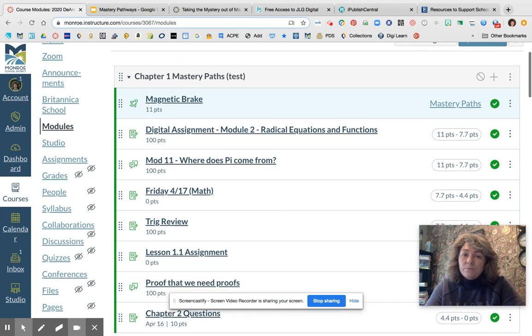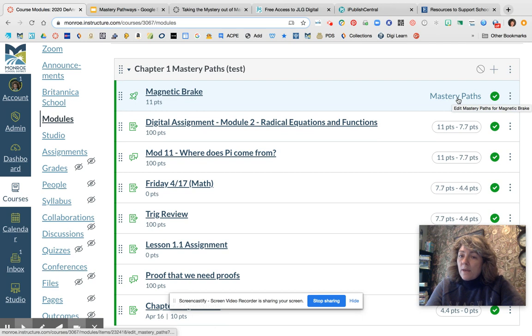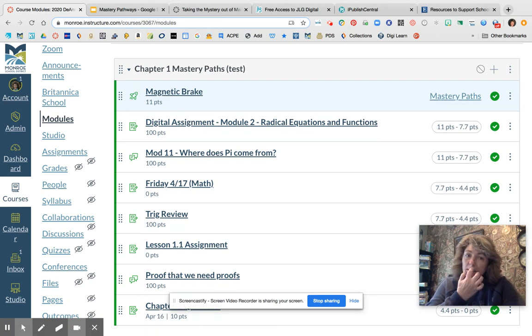So I created a sample mastery path. And let me just show you generally what this looks like. So I created this quiz. And when I created the quiz, I changed it to be a mastery path quiz. What that means is when the students take the quiz, based on how their grades come out, they are going to get specific assignments. And I have also created those assignments so they fall within the module here.